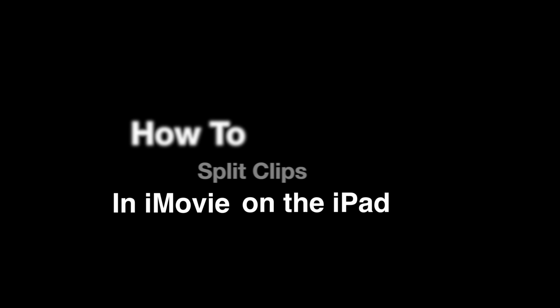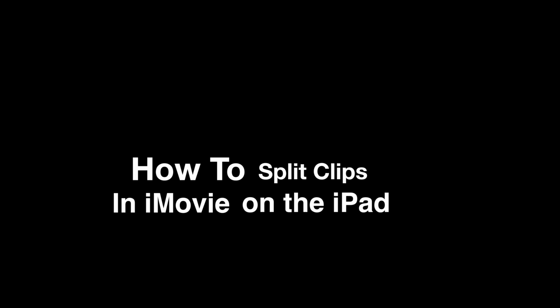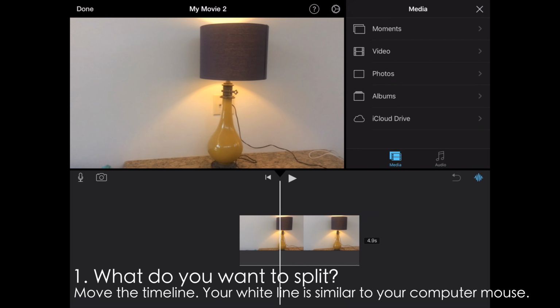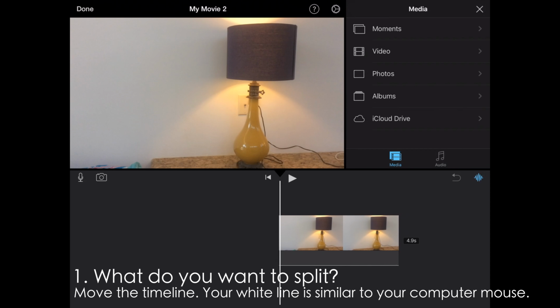In this video, you will learn how to split clips in iMovie on the iPad. Let's get started. First, you have to know what do you want to split or cut.